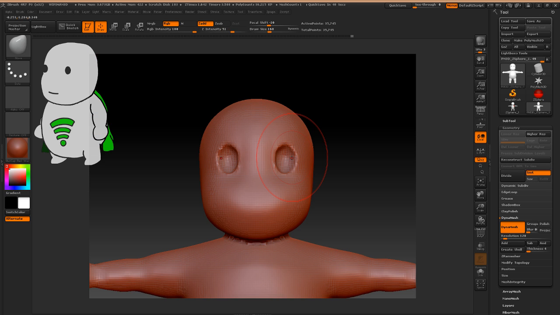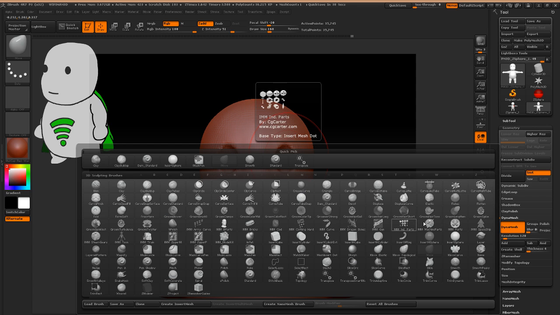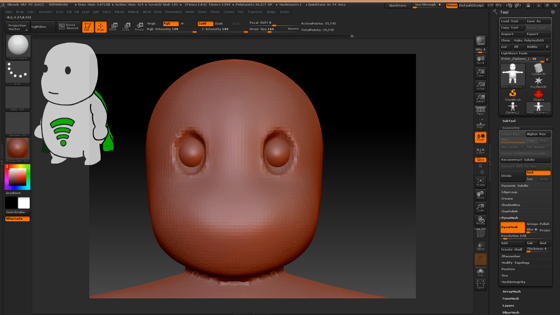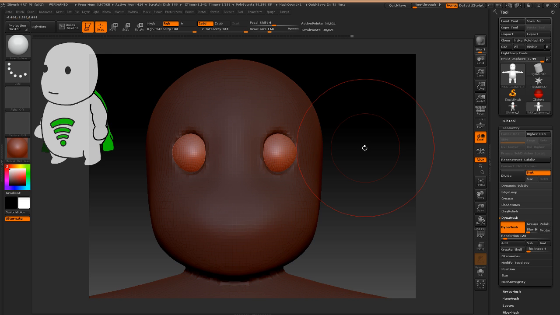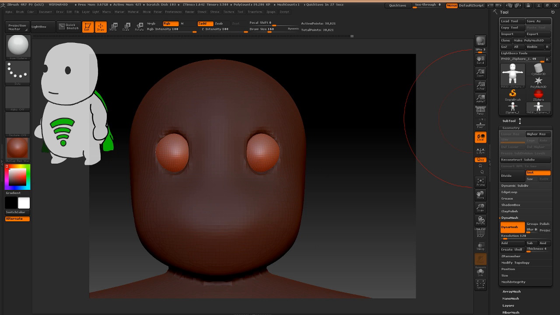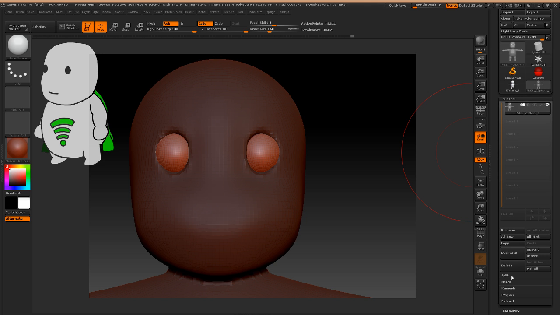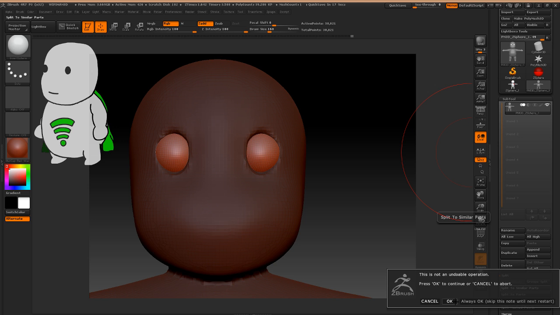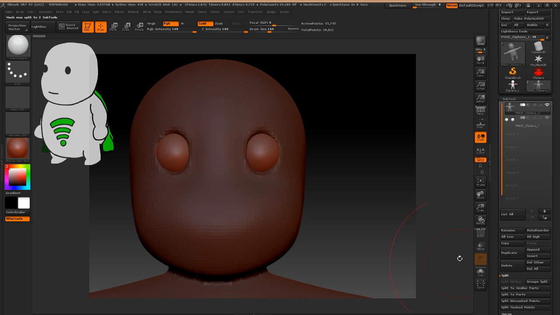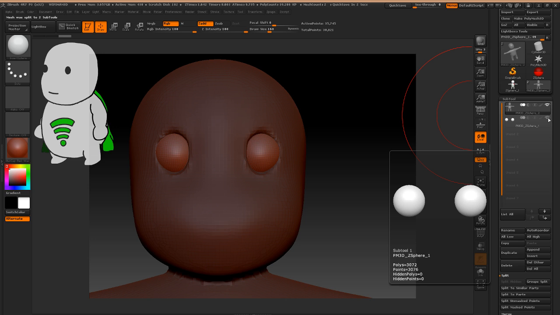Okay, since it kind of needs eyeballs, we're going to go back to the insert sphere. We're going to grab this guy, drag him in. Now, technically, it has eyeballs and everything, but if we were to go and Dynamesh it, it's going to mesh that inside of there. I like having it separate, so we'll go to the subtool, over here to split, split to similar parts. And then always hit OK. This is undoable, so let's say you're not so sure, always save, but I'm sure I want this. So now I have these as two separate meshes.